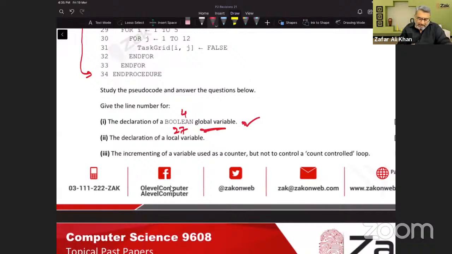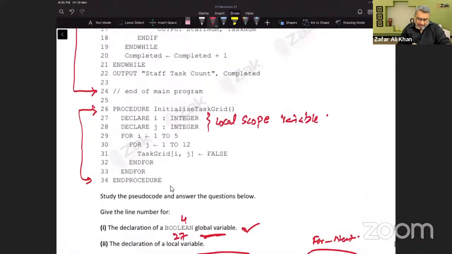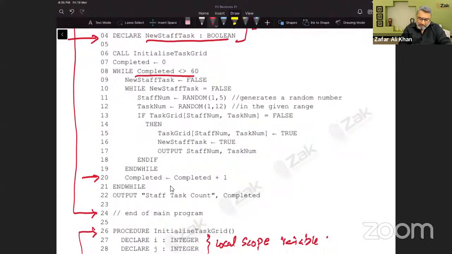The incrementing of a variable used as a counter, but not to control a count control loop. Which is the count control loop? It is for next. So we don't have any for next, but we do have something like this. Completed is equal to completed plus 1, and this completed is being used in a precondition loop to find if the total has reached 60. So this is basically incrementing. Why incrementing? Because incrementing is always plus 1. So completed is equal to completed plus 1 means that the previous value is being incremented by 1. All right.